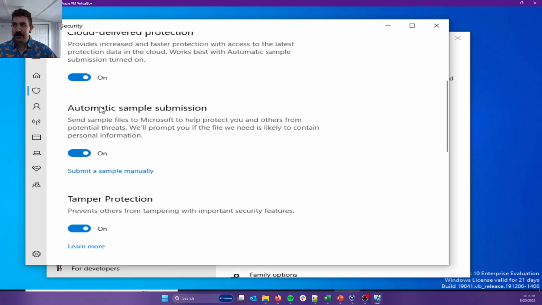Automatic sample submission. As it sounds, it's submitting the sample to Microsoft whenever it gets pinged as a possible threat, right? That way they can go ahead and apply that to the larger scale content package and so on and so forth. Personally, I'm a big fan of just having it on because that goes ahead and lets, well, the community grow.